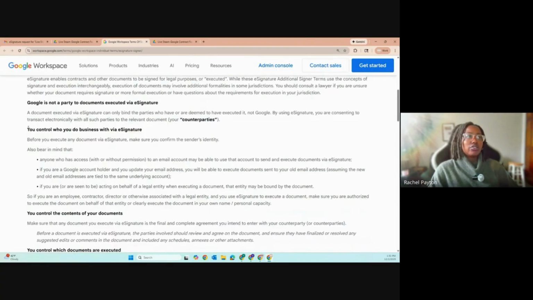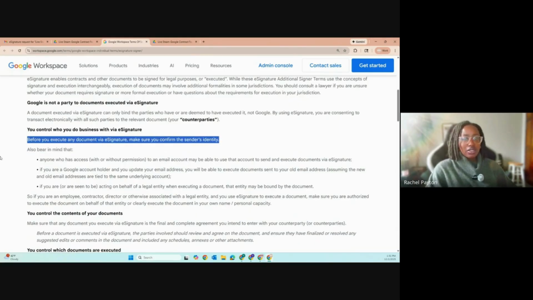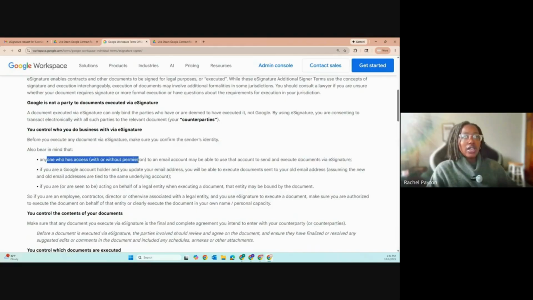And I find that interesting because it has here, you control who you do business with. Guys, usually you don't see that type of language in a terms and services agreement. But it does say before you execute any document, make sure you confirm the sender's identity. That is something that I said before. There's fraudulent things out there. So then it says, bear in mind, anyone who has access with or without permission to the email account may be able to use that account to send and execute documents.